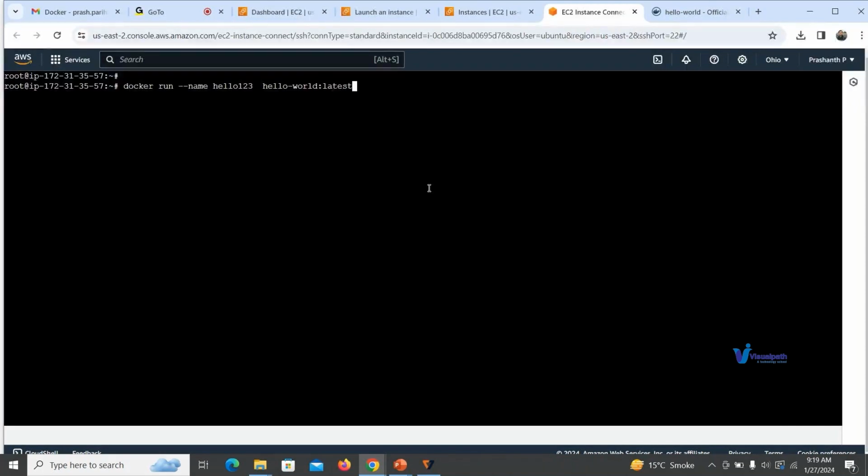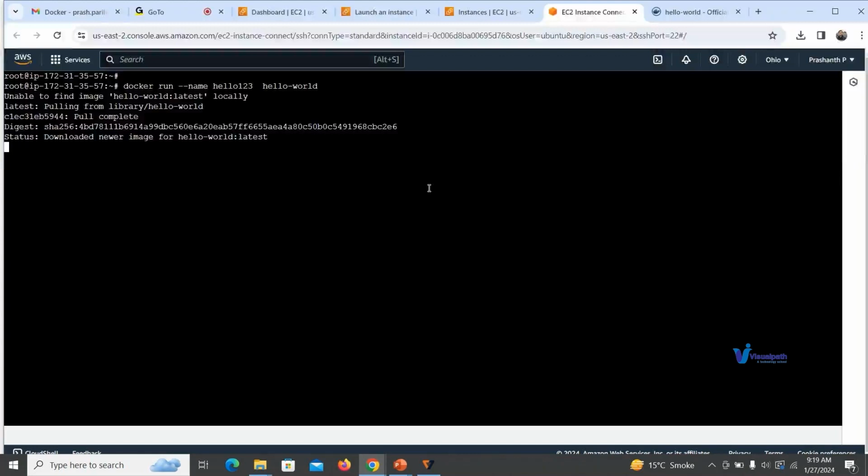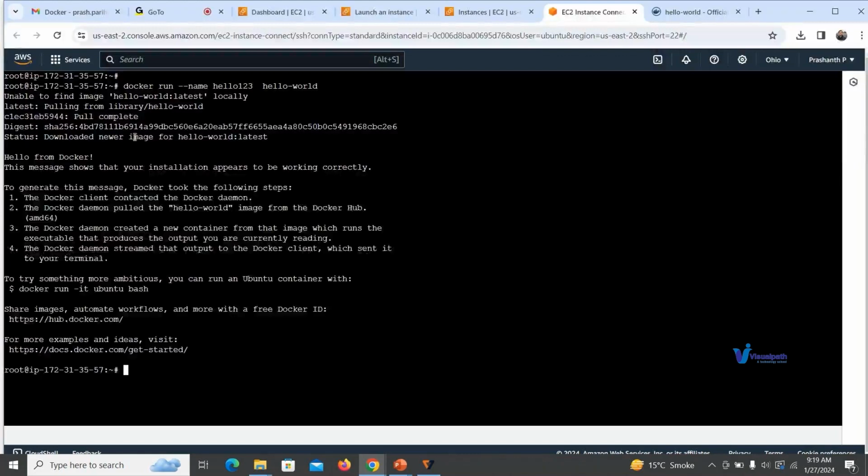So whatever the latest image is available on Docker Hub repository, it will pull that image and start creating this container. I'm not giving a version, and I'll show you whether it has taken latest or not. So when you fire this command, basically what it has done is: unable to find image locally on my machine.